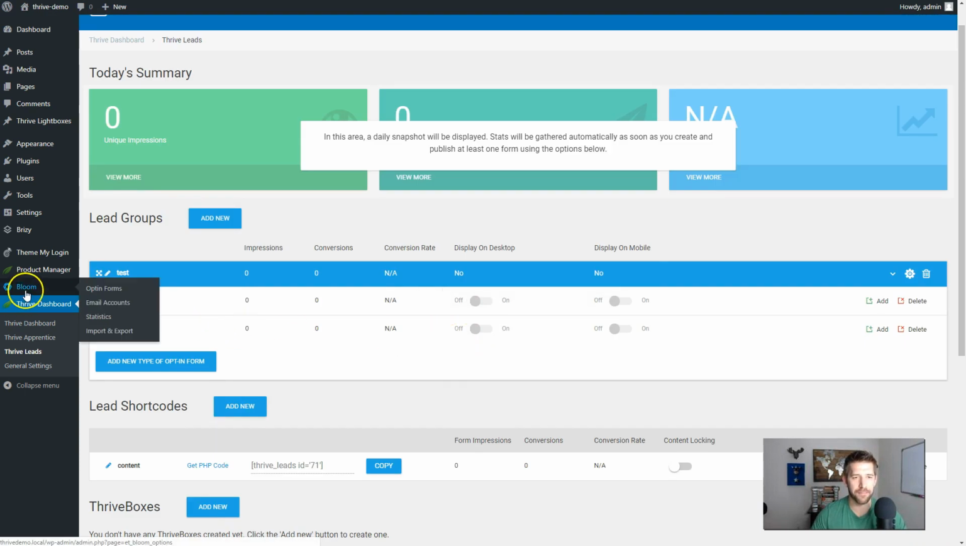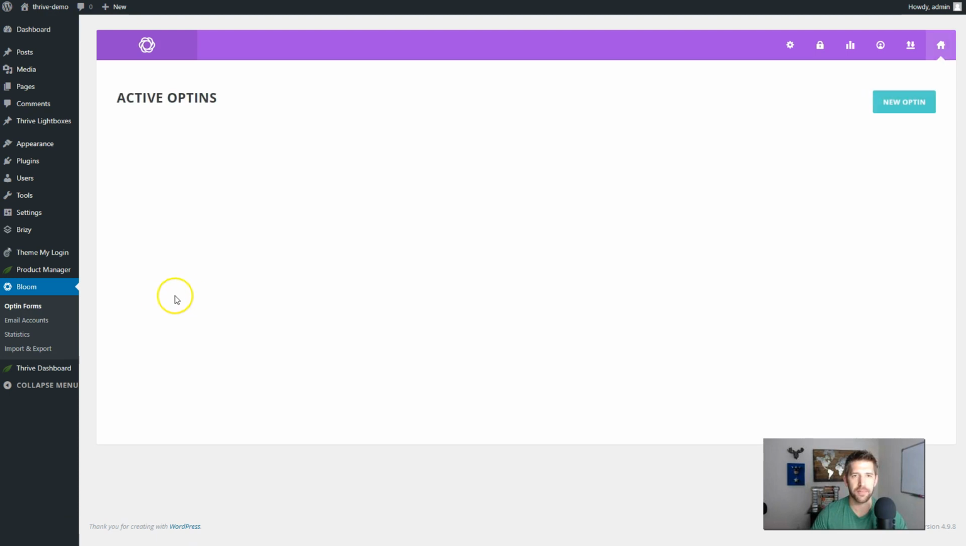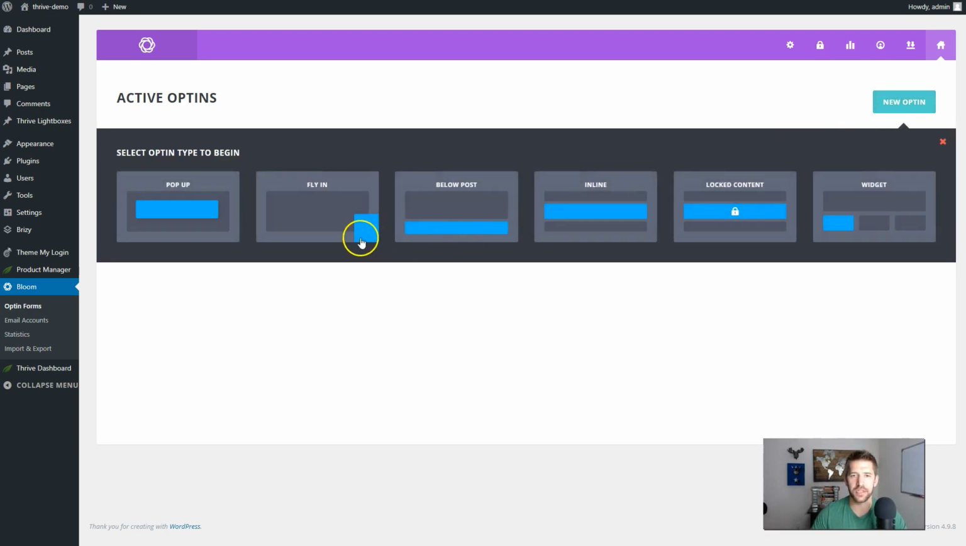So let's look at Bloom's options by going into the Bloom setup here. This is a little bit simpler. Bloom is simpler than Thrive Leads, no doubt about it. When we make a new opt-in, you have these options of what type you want to make: in the widget area, locked content, inline, which is in content or below a post, fly in, and pop up. So already, these are very similar. Bloom and Thrive Leads are very, very similar in what type of forms you can make.